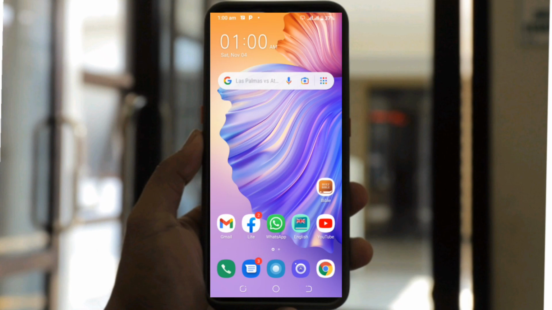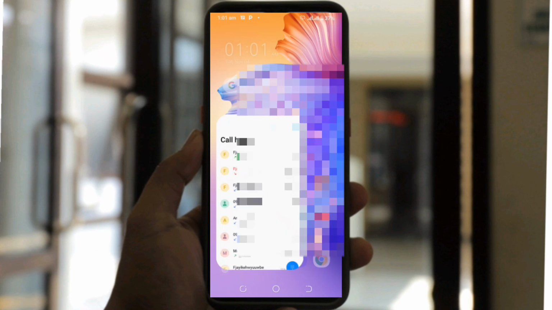So for us to be able to call someone without revealing our phone number, the first thing we have to do is to block our caller ID. And for us to be able to block our caller ID, we're going to use the Android secret code to do that. So right now we have to click on our call icon, which we have over here.